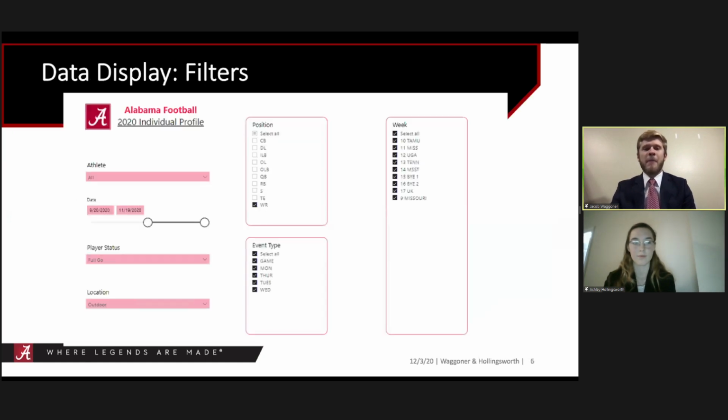This here is the first screen that you see when you access our dashboard. It is the filter screen and allows you to select and narrow down what data you'll see on the following summaries. In this example, we have narrowed the date to only include the regular season football games and their leading practices. We have narrowed the player status to only be full go, therefore excluding players who may be recovering from an injury and are limited in practice. The location is set to outdoor, and our player group is only wide receivers, who will be summarized.